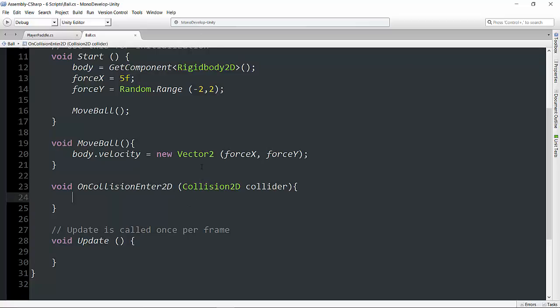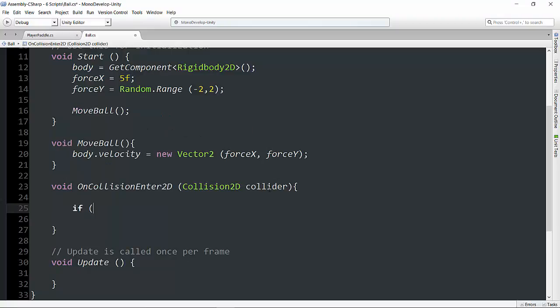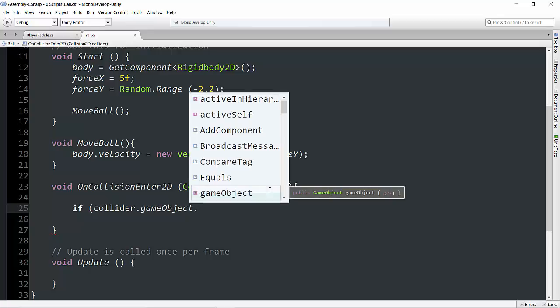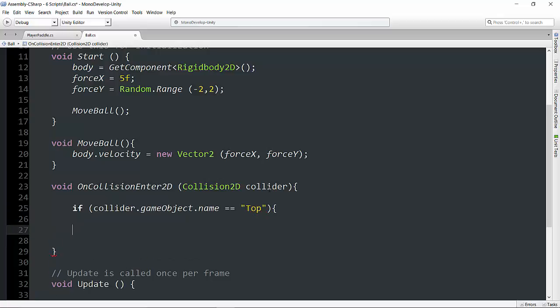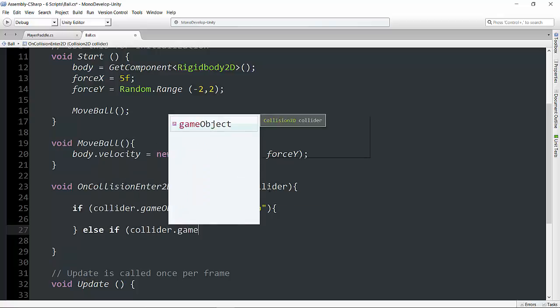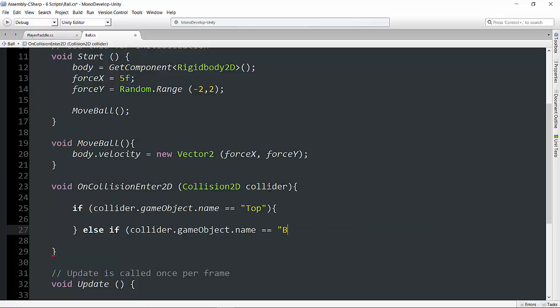Basically what's going to happen here is whenever the ball has a collision, this is going to get called, and whatever it collides with, if it has a collider, it's going to get stored in this variable collider. So now within this function, I'm going to say if collider.gameObject.name is equal to, and when doing that comparison, we have to use two equal signs. And if it's top, then we're going to do some stuff, and else if collider.gameObject.name is equal to bottom, we're going to do some slightly different stuff.